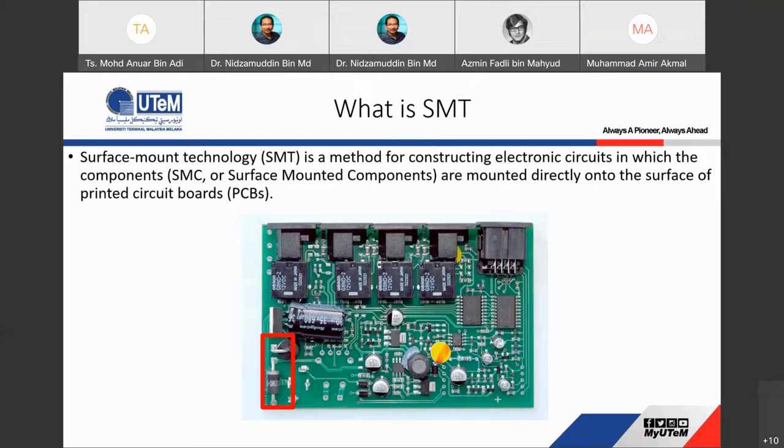Usually we do the surface mounted technology, the SMT, first. After that, we do the wave soldering process or manual soldering process for the through hole components, or manual insert. We need to manually insert the PTH components.